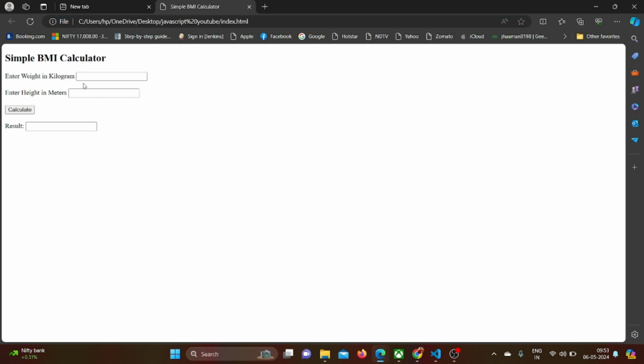So guys, this is a simple BMI calculator wherein we have used enter weight in kilogram, enter height in meters, and then we have a calculate button, and then we have a result. So we will be entering data here of weight and height, and we'll press this calculate button. After that, result will be displayed, and once that result is displayed, based on that result, we'll get the comment of overweight, underweight, and healthy weight. And we will be doing this with the help of JavaScript.